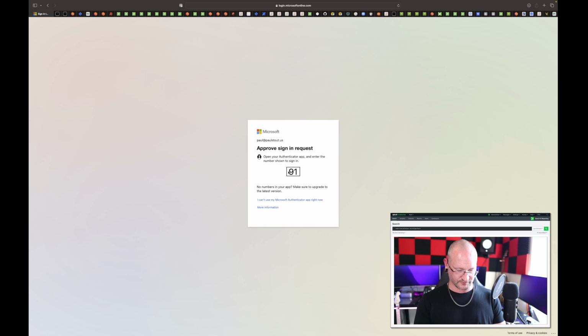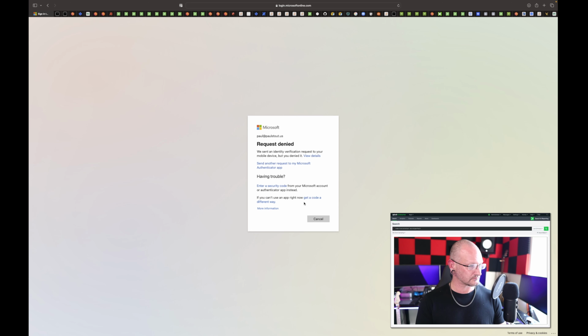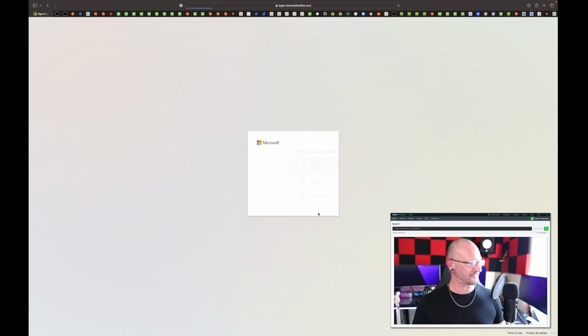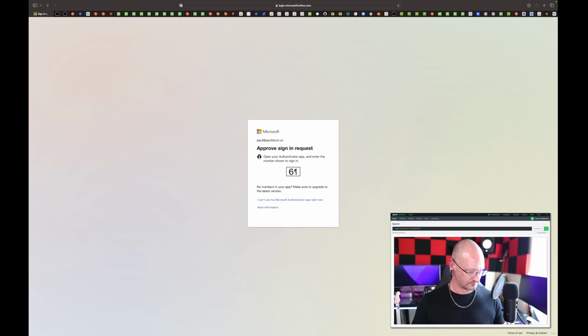Oh wow, I forgot to switch over to Authenticator app. I love how locked down Microsoft is. I looked away from it too quickly.